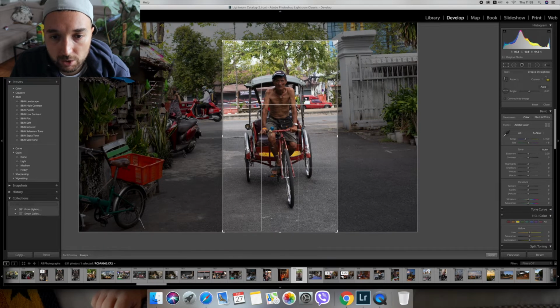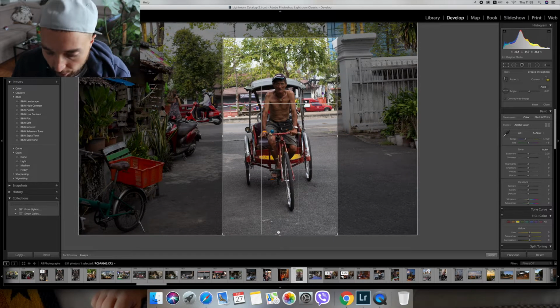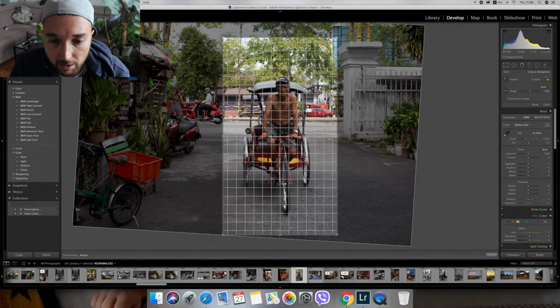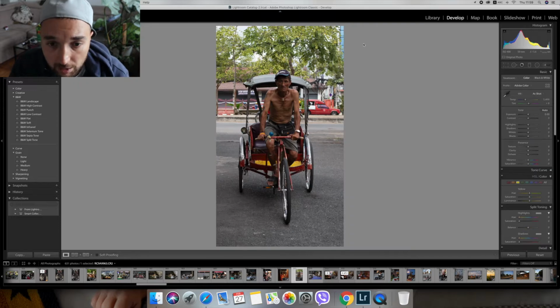Okay, so this image needs to be cropped. I want the subject to be in the center. Let's just straighten it up a little bit. Yep, this is more than fine.